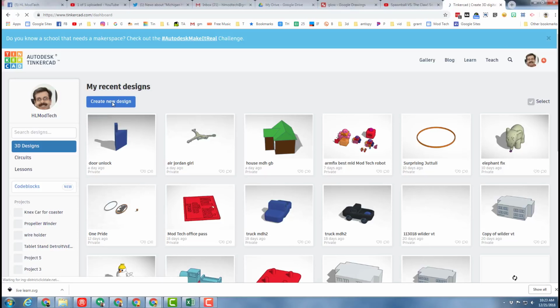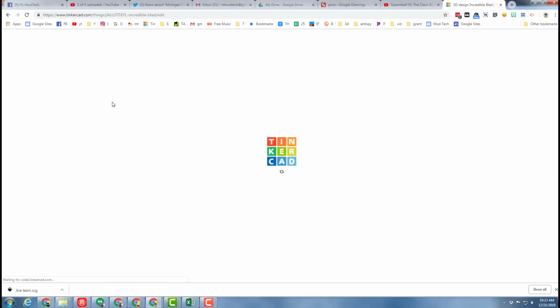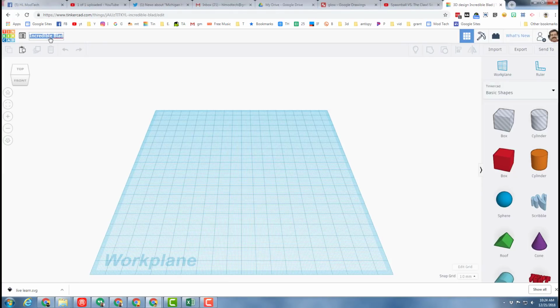First things first, I need you to click Create New Design. As usual, let's name it. I'm going to name this Tree, and then I'm going to put MDH, and I've made many of these, so I'm going to call it Tree MDH5.